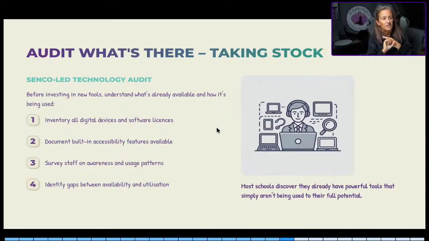Survey your staff on the awareness and usage patterns. So who is using what and when and where and why? That's really useful. And then identify the gaps between availability and utilisation, because then you might actually find nothing is used period 1 on a Monday morning. Okay, let's get them rolled out. Let's get them used period 1 on a Monday morning, even if it means shipping them down to the other end of the school.